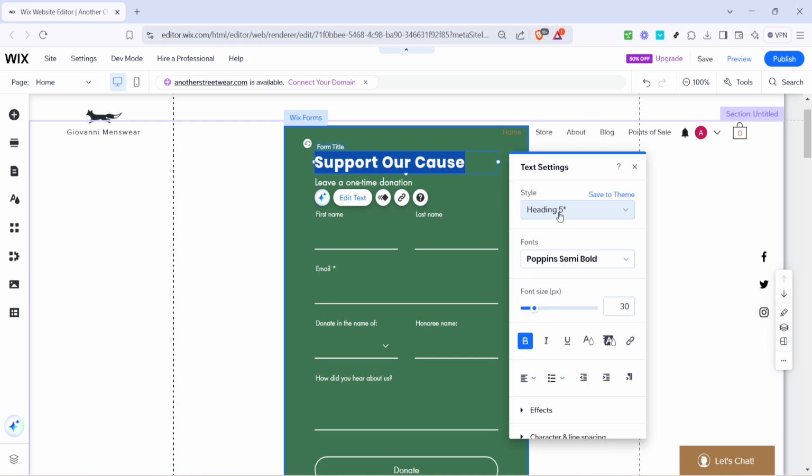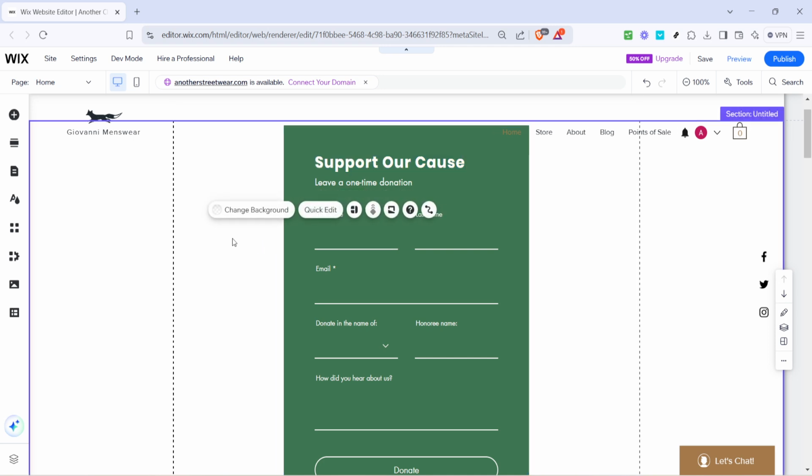Hopefully this walkthrough has given you the guidance you need to create a functional and effective donation form. Remember, it's all about making it easy for donors to give, thereby helping you hammer away at those goals.